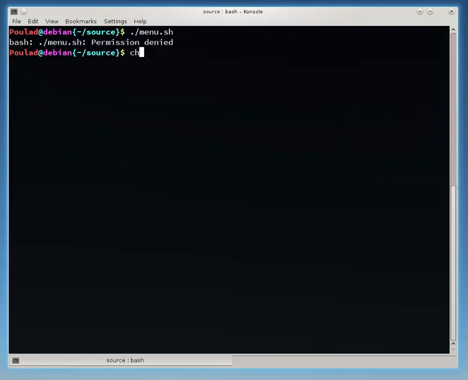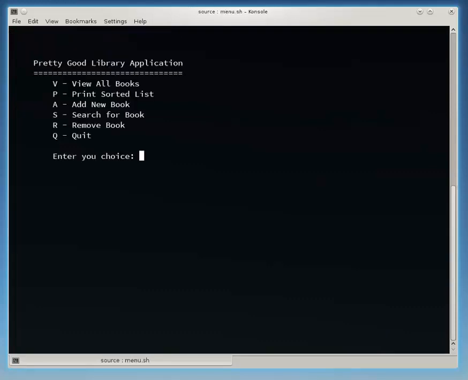This error says I don't have execution permission on the file. Using chmod, I give the x permission to everyone on this file. I type a part of the name and press the tab key. Shell auto-completes the name for me. And here we have our menu.